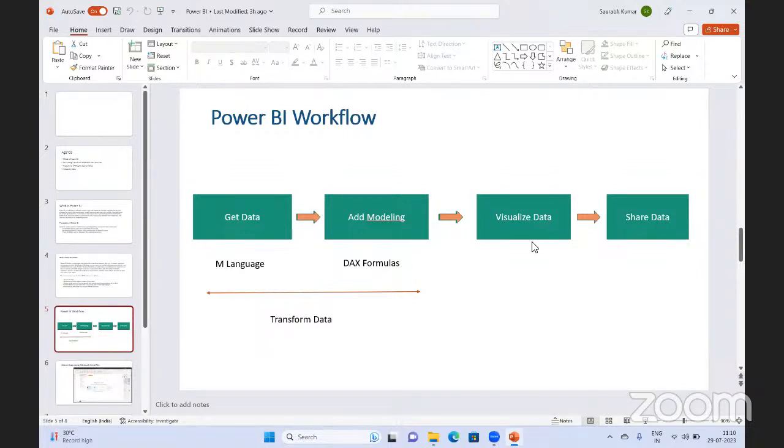Then for visualization, we simply need to drag and drop and our visualization will work. And then we will use Power BI Service to share the data. Okay, so let's start with the practical part. That will be more fun to learn.